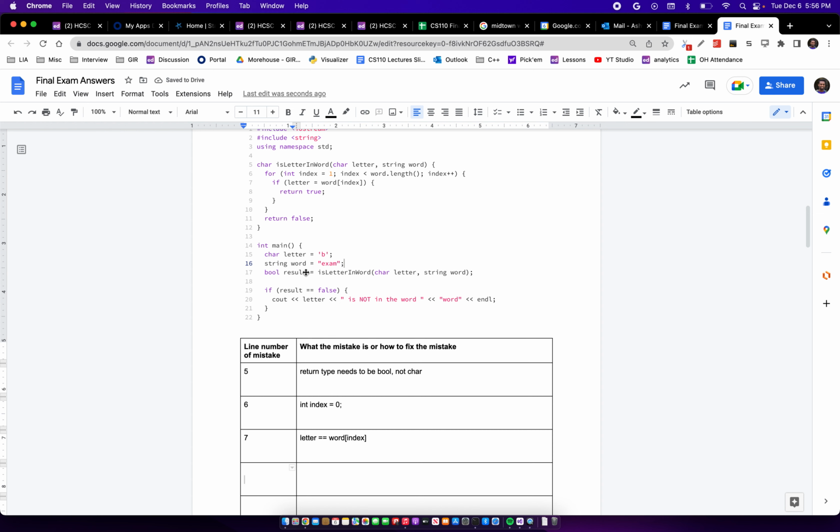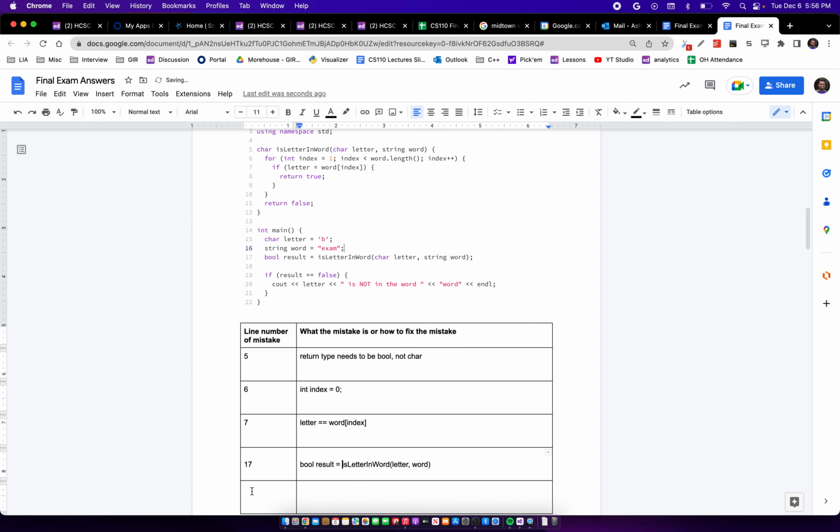What's next? Line 17. Bool result is equal to in letter, char letter string word. So when we call a function, we don't put the data types. We're just passing in the data. So we just can give in letter and we can just give in word. So bool result is going to be equal to that. And then finally on line 20, letter is not in the word. We don't need word in quotes. Move quotes around word. We just wanted to print out what word is, which is exam.